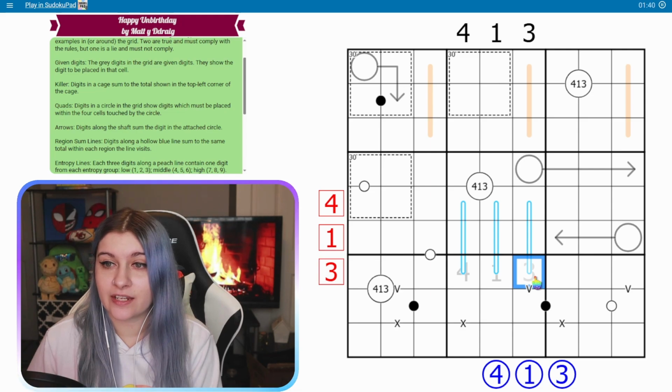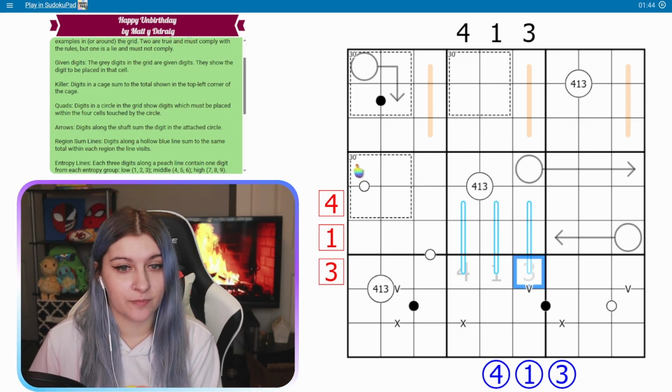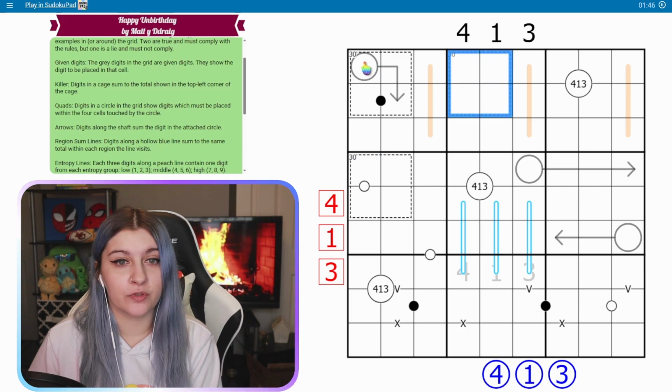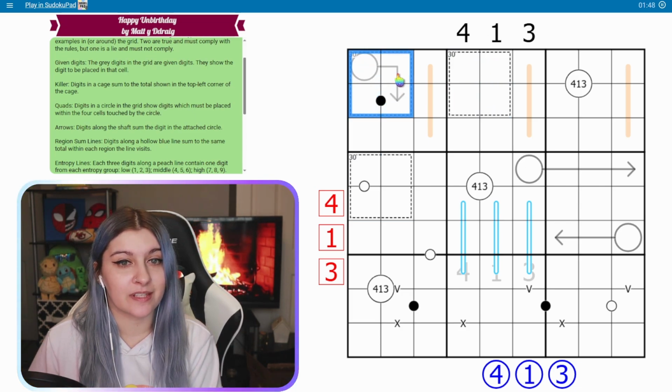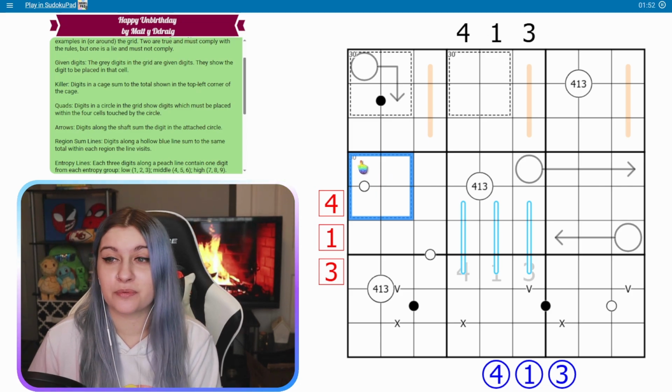We have killer cages, digits in a cage sum to the total shown in the top left corner of the cage. So for the 2 true ones, these 4 numbers will sum to 30, these 4 numbers will sum to 30, and these 4 numbers will sum to 30.